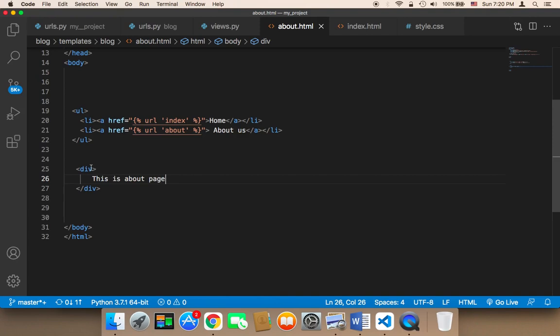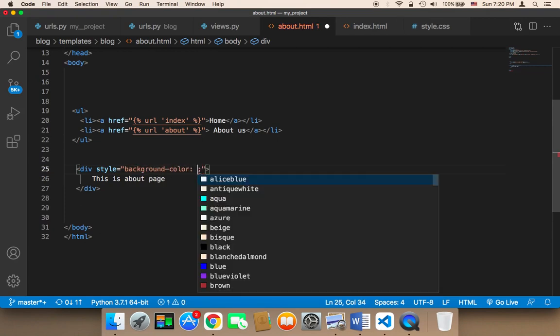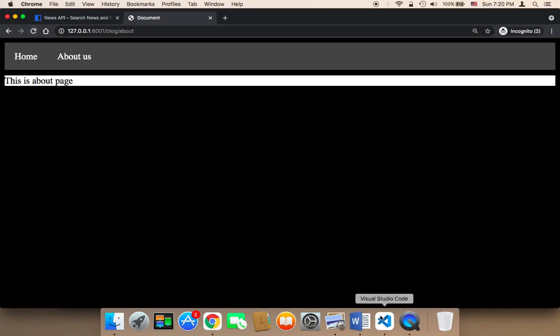So for the About Us page, instead of displaying this in a black color, we need to say style, and then I'm going to say background color. The background color is going to be white. Let me save and refresh. Now it should display the text. As you can see, it displays the text.